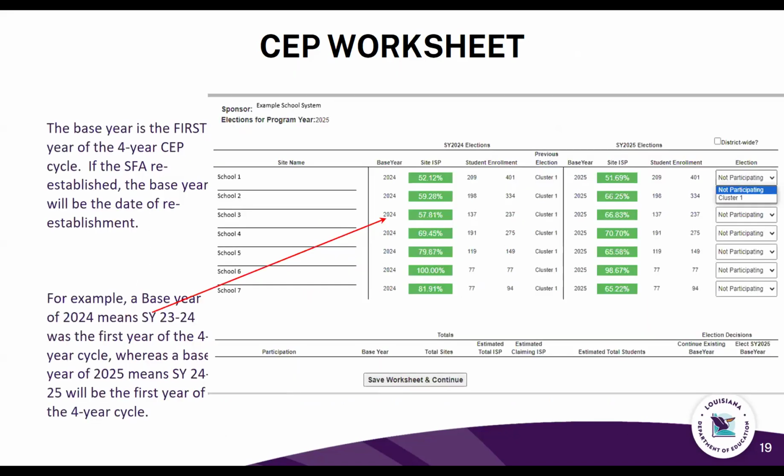All right. Okay. So the base year is the first year of the 4-year CEP cycle. If the SFA reestablished, the base year will be the date of reestablishment. For example, a base year of 2024 means school year 23-24 was the first year of the 4-year cycle, whereas a base year of 2025 means school year 24-25 will be the first year of the 4-year cycle.